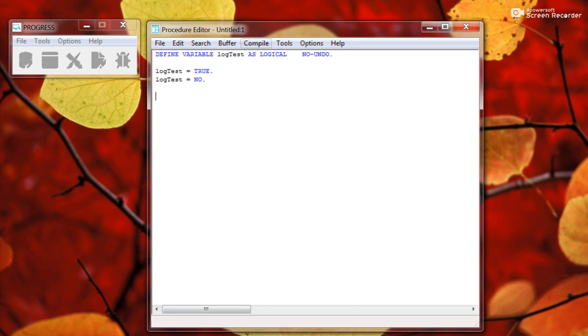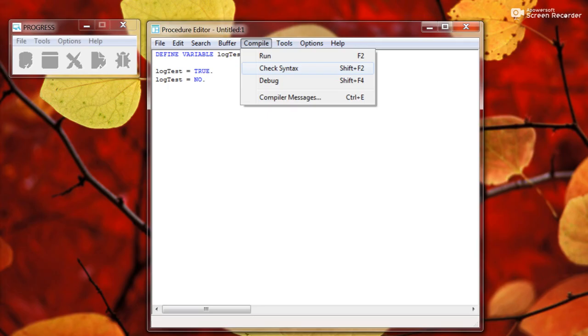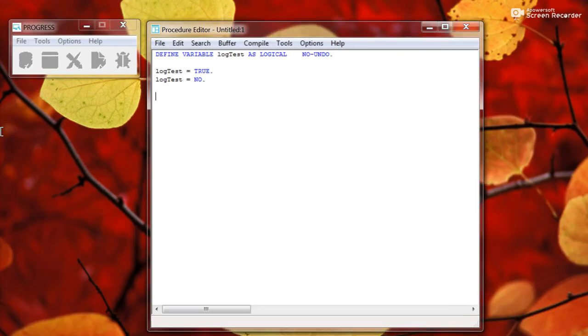right? And if I check the syntax on it, it comes back and tells me everything is okay. There is the ability in Progress to format what appears for values, and we can set that here.